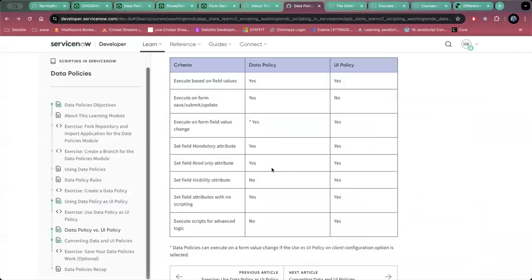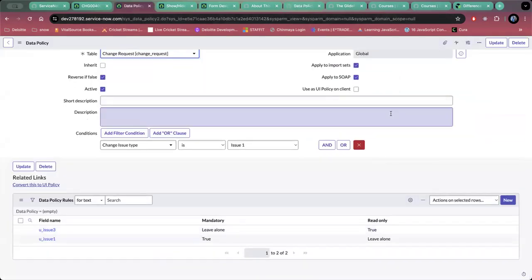And it does set mandatory attribute. Yes. It does set read only. Yes. Set visibility, data policy doesn't have that. So only mandatory and read only.